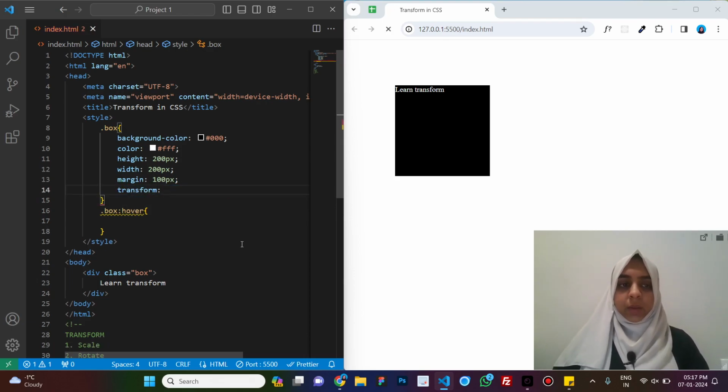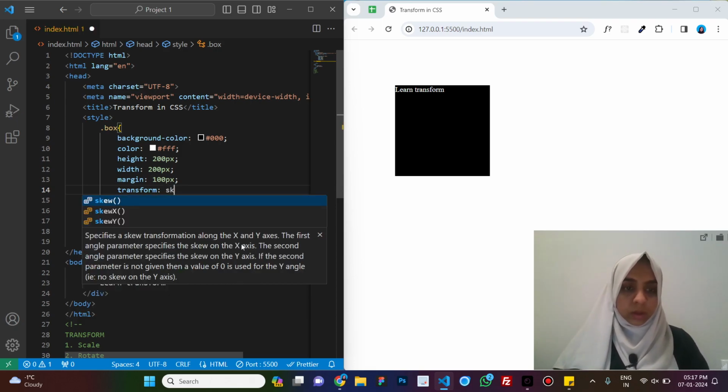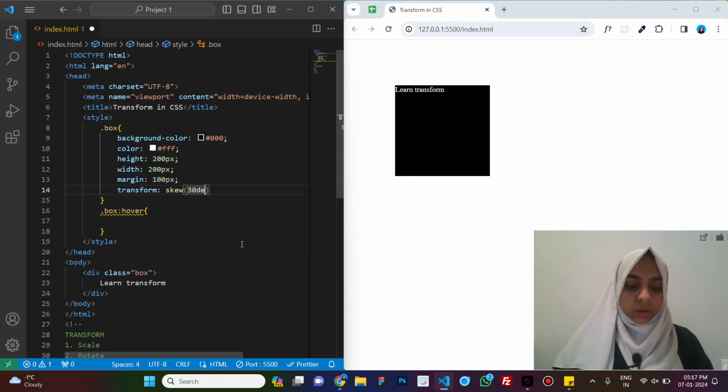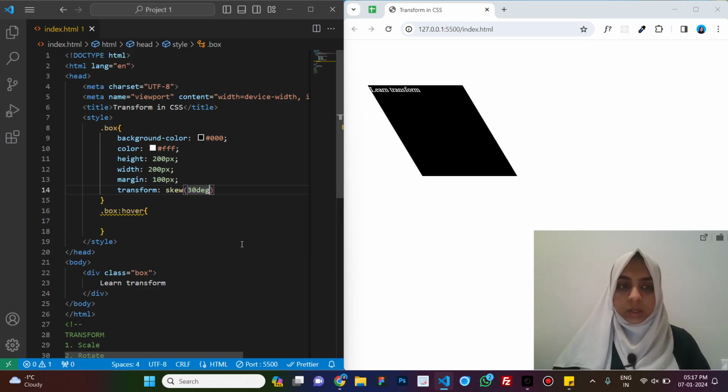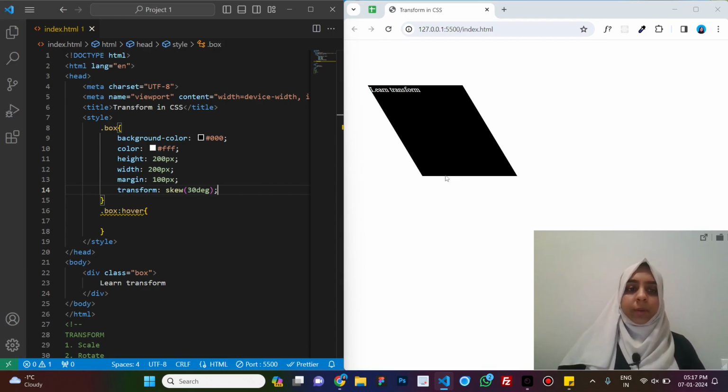Now, the last property that we will see is skew, which we don't use much. In fact, I never use it. It was just one time in my career, till today, that I've used it. So it is a very rarely used property, but still, it's good to know how to use it. For skew also, you give a value in degrees. And if you say skew 30 degrees, then your shape just gets skewed by 30 degrees. So this is how your skew property works.